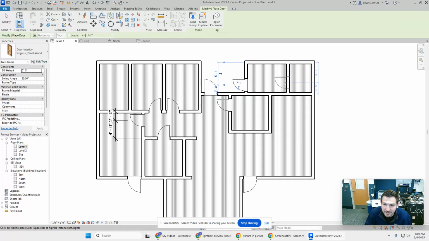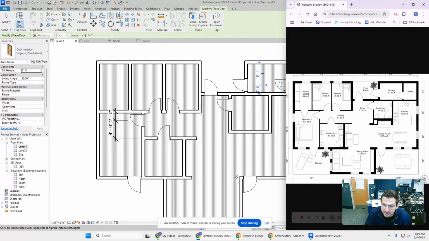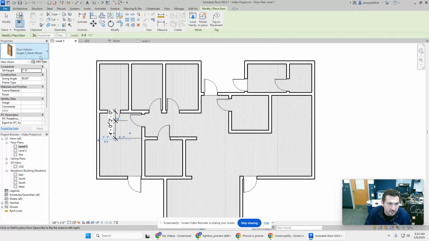Now I know I'm placing an interior door on an exterior wall, and that's the same with these. But you can always go and change those later on. So I think I got most of the doors, if not all of them. That's good enough. You get the idea. Okay, so that's the doors here.